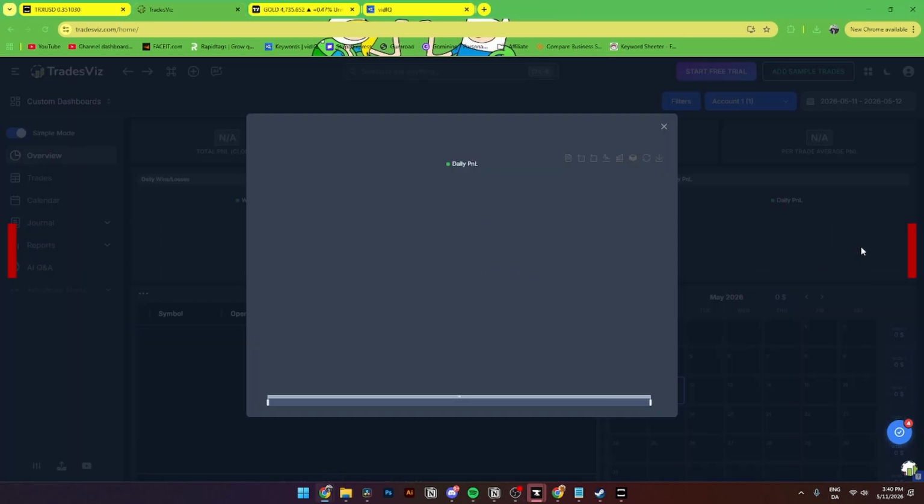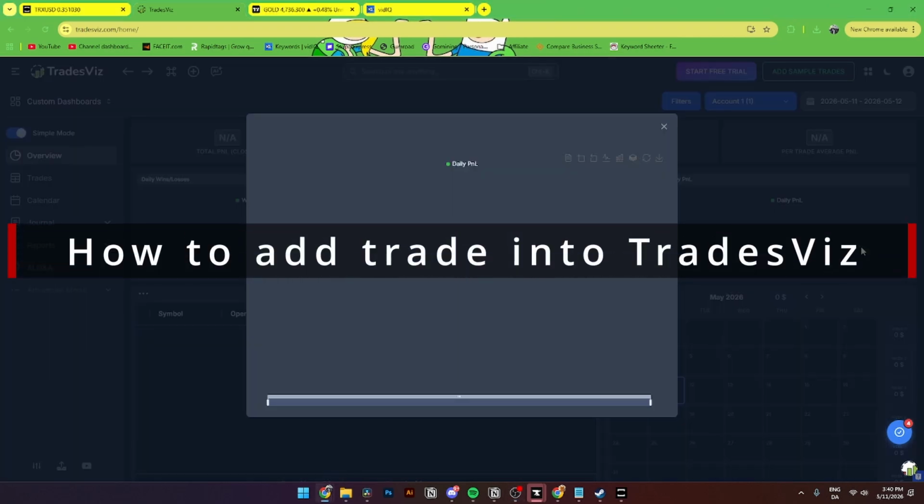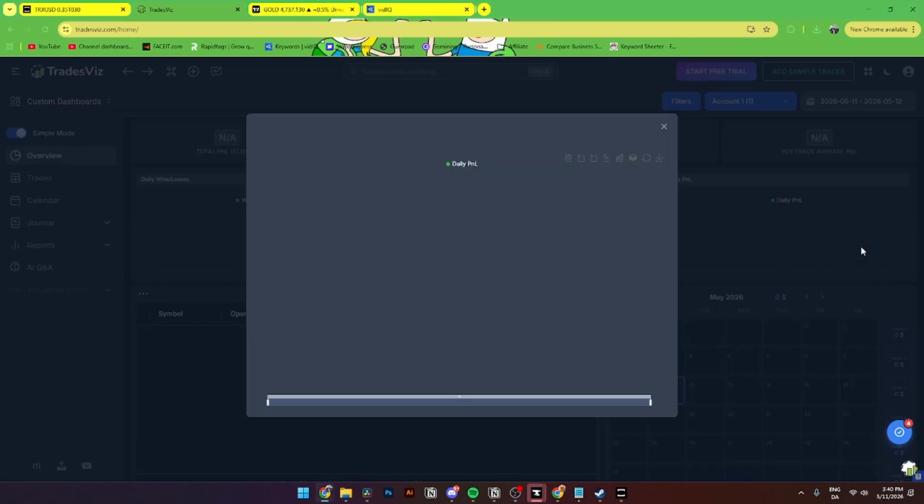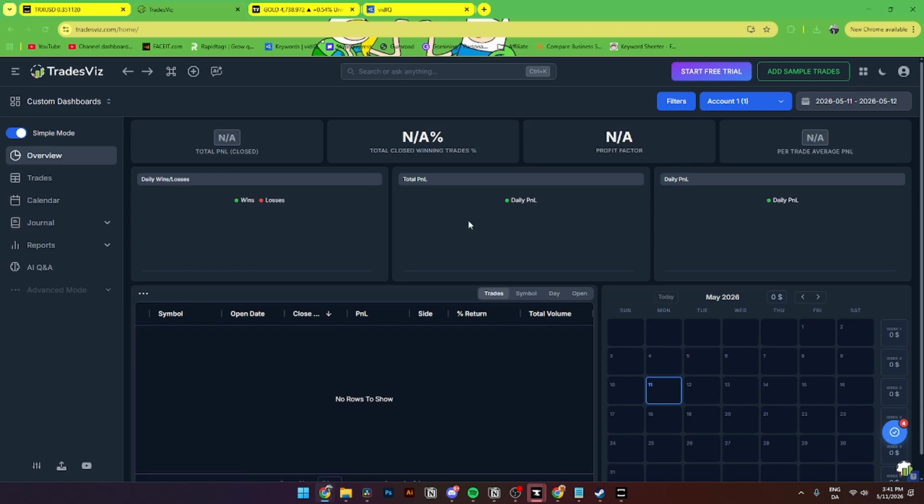In this video, I'll be showing you step by step how to add a trade into TradesViz. It's super easy to do. So the first thing you need to do is open up TradesViz on your favorite browser and then log into your account. Now from here, it should look something like this.